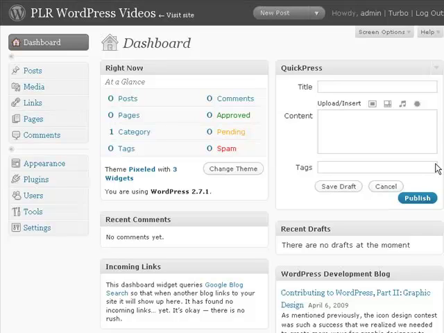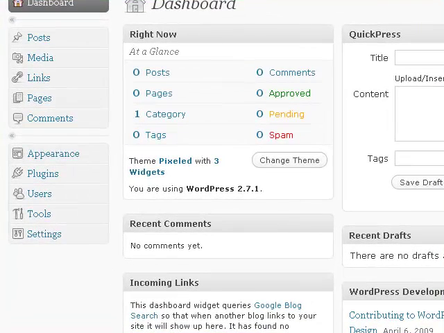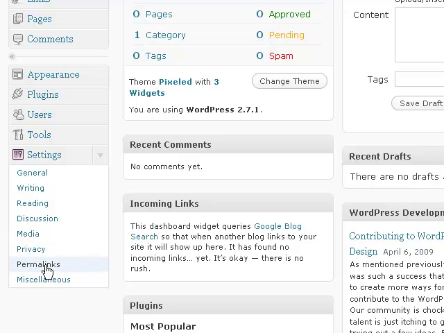In this video, we're going to take a look at how to edit your WordPress permalinks. Now, a permalink is simply the structure of your WordPress post and page URL that appears in the browser. To edit your permalinks, simply click on Settings, and you see here a link that says Permalinks. Click on that.